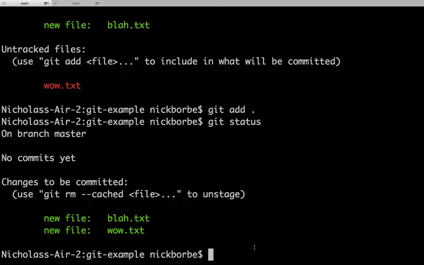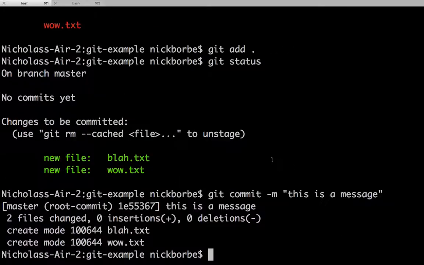So I have not committed anything, and that means I haven't taken the snapshot yet. But if I do git commit -m, this is a message, then now I just took a snapshot.